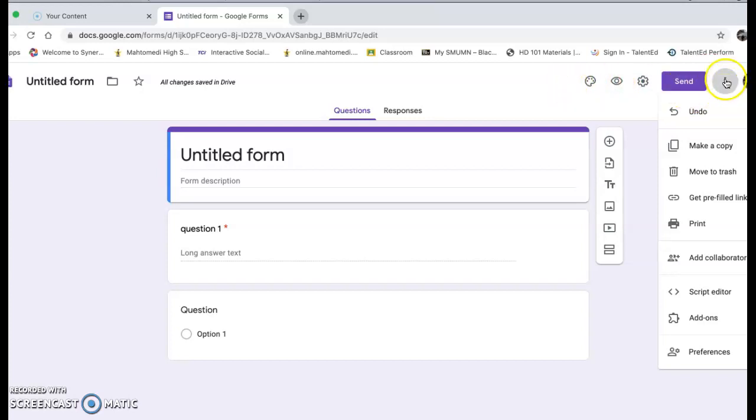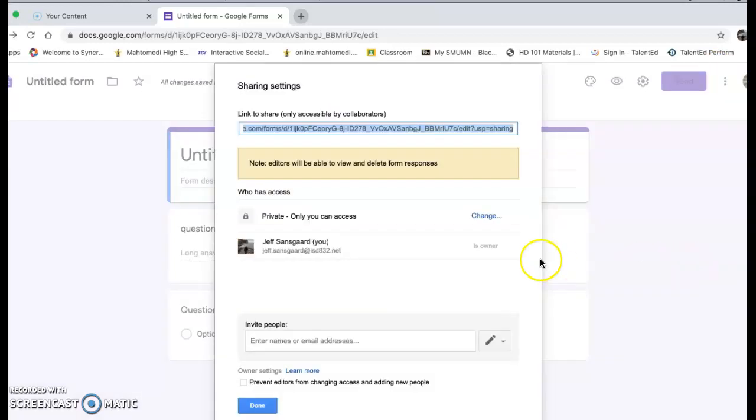You press the 3 button or the 3 dots here, go to add collaborator, and then make sure you put the names of your partners and of course your teachers as well, so that we can look into it. So this would then be included in that website that you guys have created.